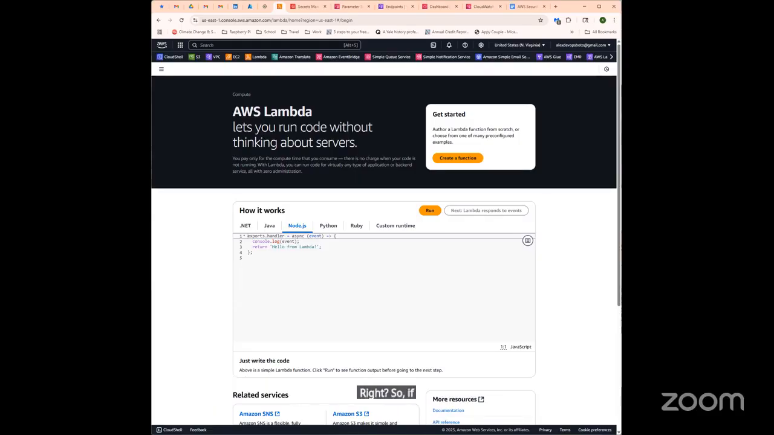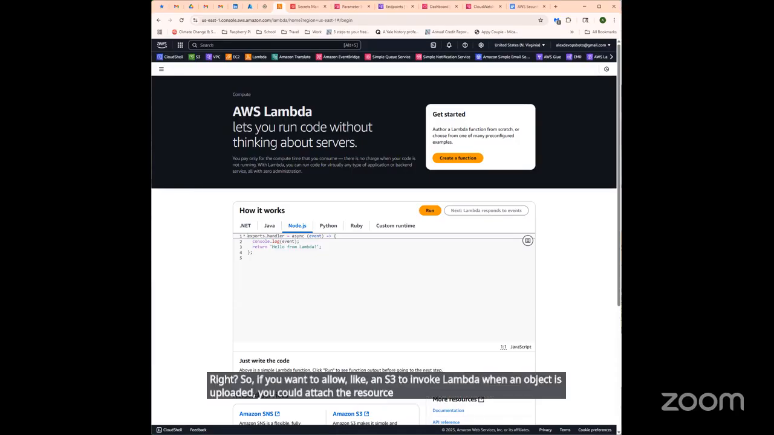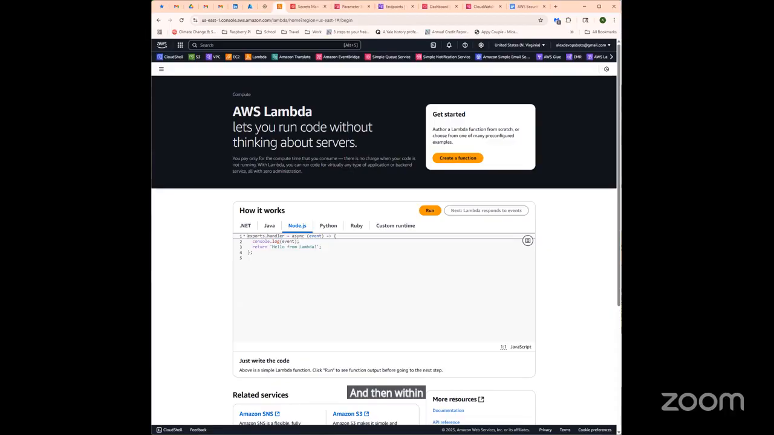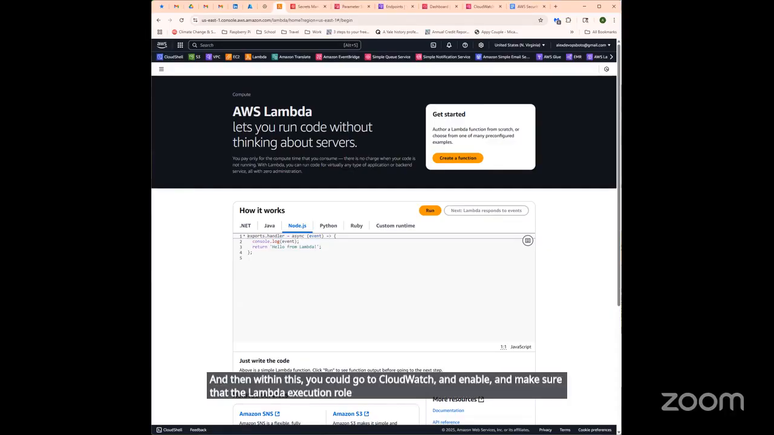So if you want to allow an S3 to invoke Lambda when an object is uploaded, you could attach the resource-based policy to the Lambda function. And then within this, you could go to CloudWatch and enable and make sure that the Lambda execution role was set up there, and then also had permissions on it, right?